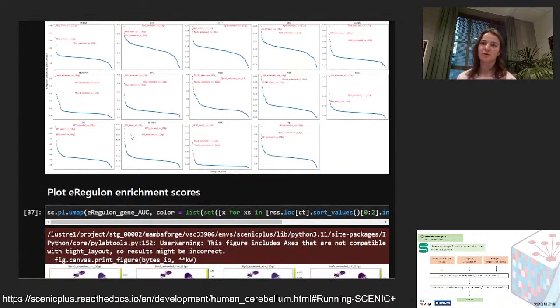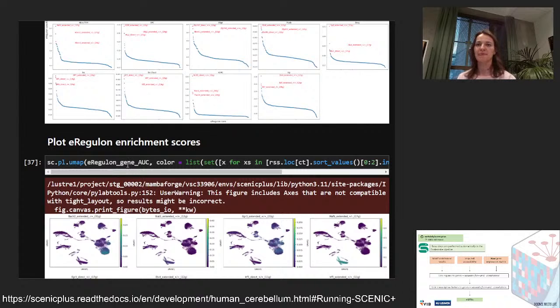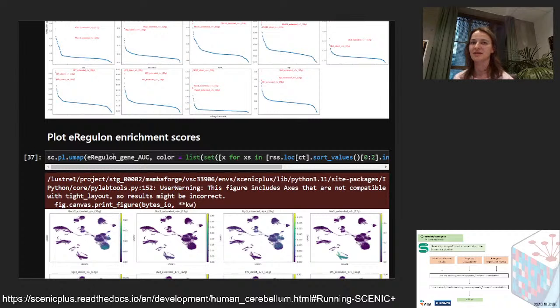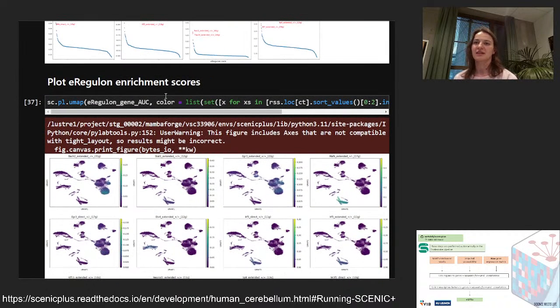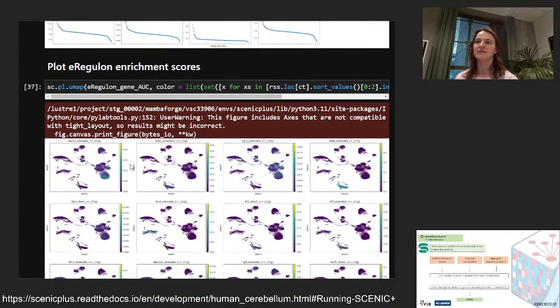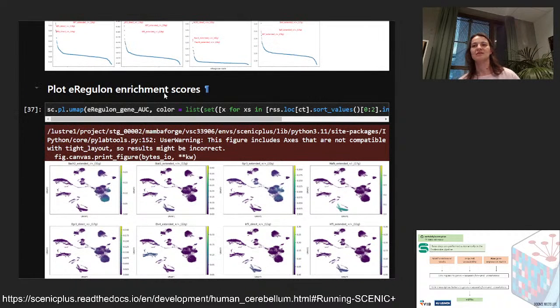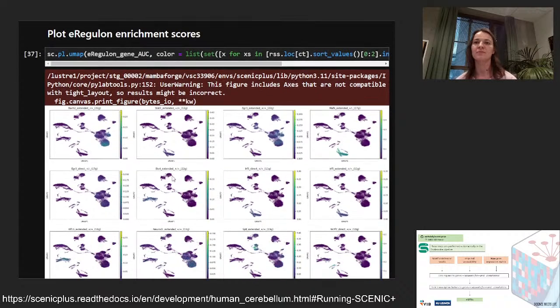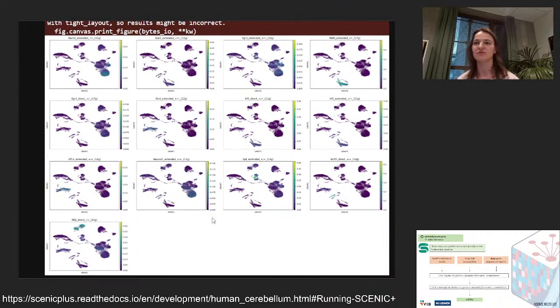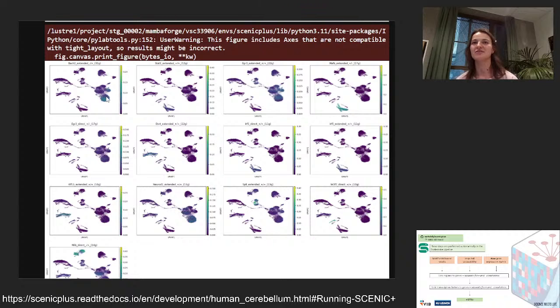We can also plot these enrichment scores. So if you just use the eRegulon gene AUC data object that we have created, we will color the UMAPs by the AUC scores from the most specific regulons. So we can see, for example, for this, I think this was layer 2-3, the most specific regulon would be expressed there. So we can see that it's more expressed here than in the other cell types.